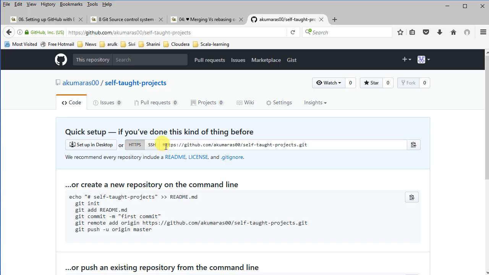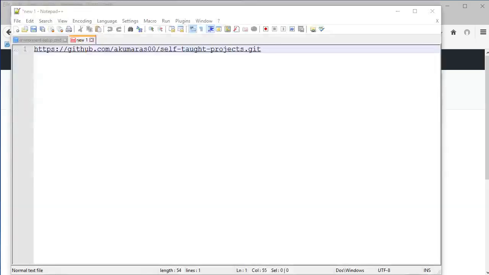This will create a repository, and this is a remote repository, and you should be able to access it via an HTTPS or an SSH protocol. So let me copy this HTTPS path and paste it onto a notepad, which I will be using later. So it's been copied. This is https github.com, my account, and the repository name, which is self-taught projects.